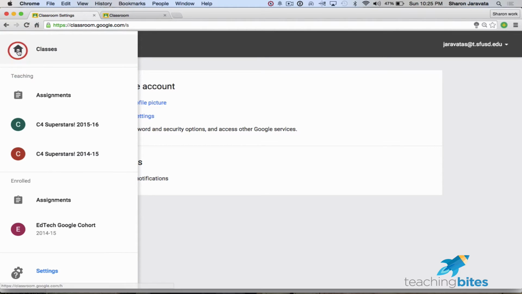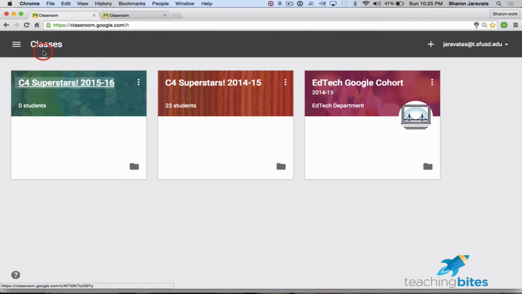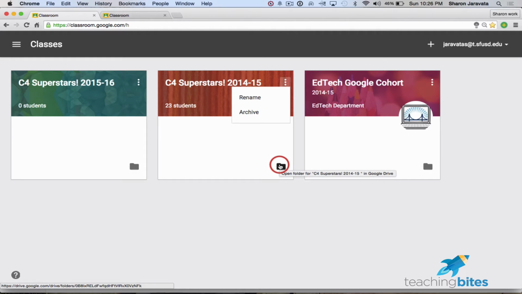Okay, so let's go back to classes. I have a class that I had from last year. Last year I archived it, but now I brought it back out for this tutorial. Archiving just means that I put it away. I won't see it over here, but I can still access the documents, etc. I could rename it. And over here, this folder is a direct link to my drive, all the documents that I've created and given out, received, and turned in.